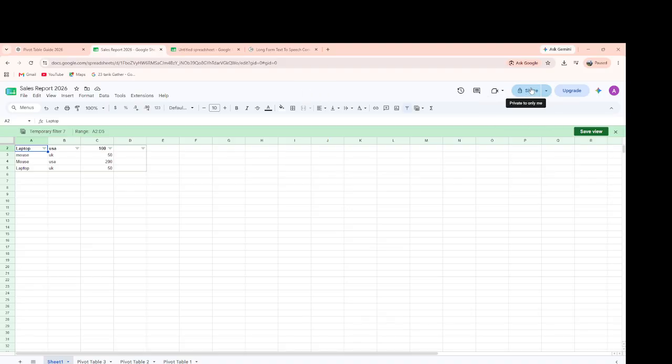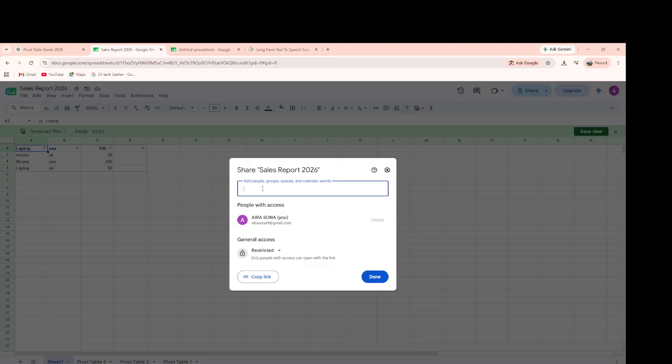To get started, open your Google Sheets spreadsheet and look for the Share button in the top right corner of the screen. Click on the Share button to open the sharing options. From here, you can enter the email address of the person or people you want to share the spreadsheet with. You can also choose their permission level.